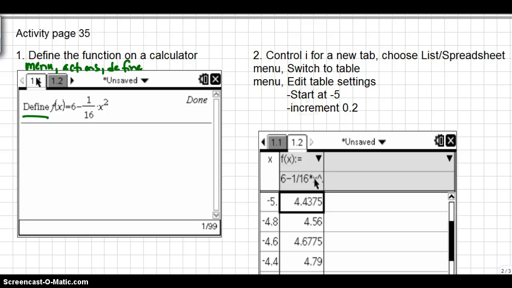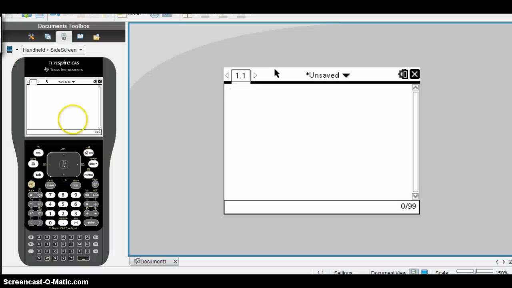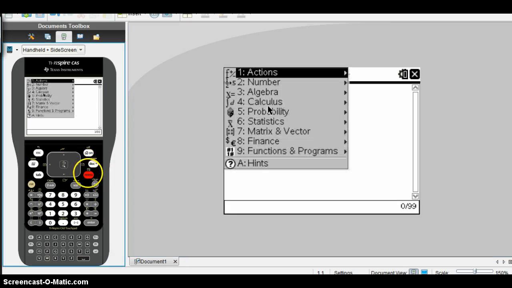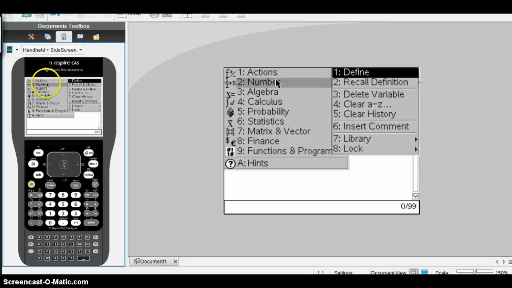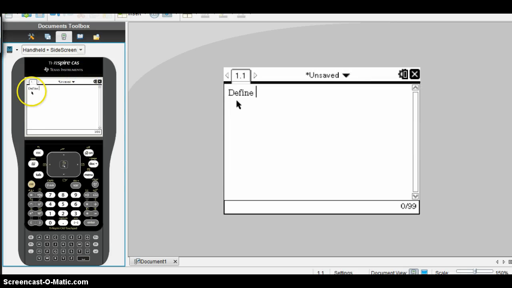I'm going to open up my calculator page, assuming that it pops up here. Alright, so here's my calculator page, and we're simply going to choose menu, actions, and then define. And so the word define shows up. And then we're going to type in our function, f of x. Equal sign is right near your control button. And then we're going to do 6 minus, and to get a fraction you do control divide.